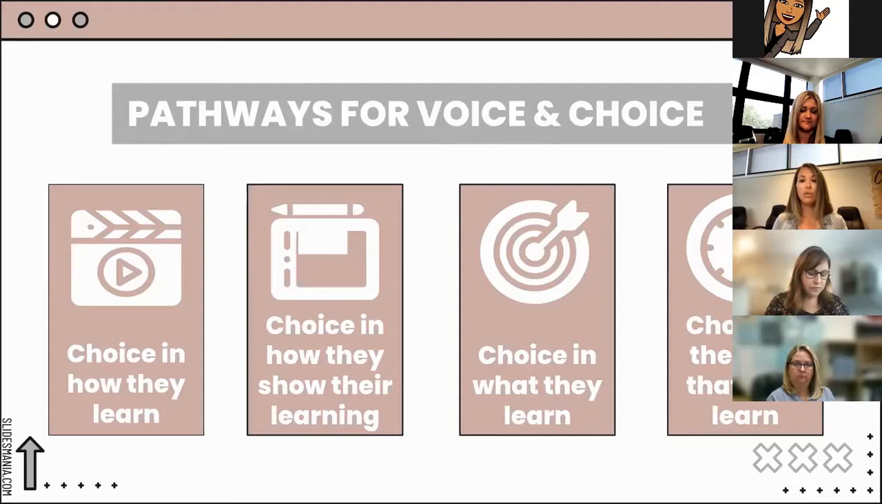Now, initially, when you start off with adding more student autonomy, we will really encourage you to not try to do all of these things at once, right? Sometimes too much choice can be overwhelming for students. So start with one thing, and as they become more comfortable and as you become more comfortable switching that control over to the students, then add other pathways within.